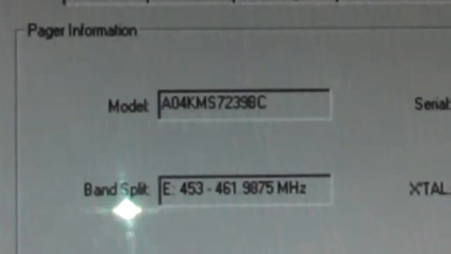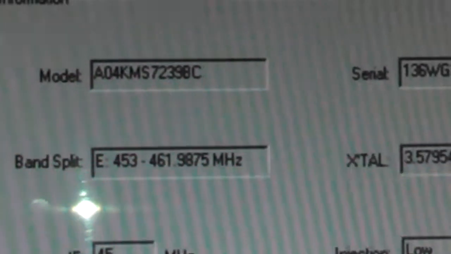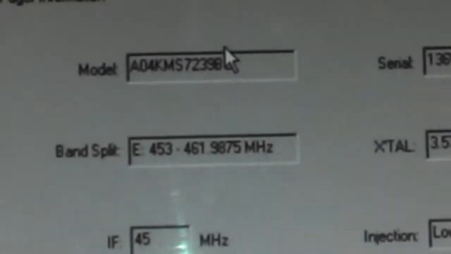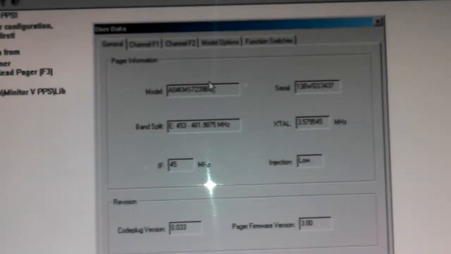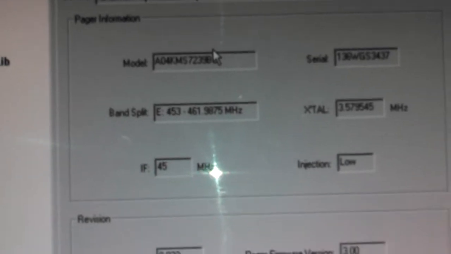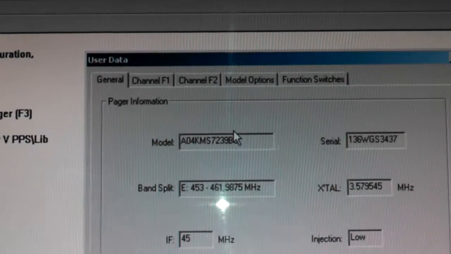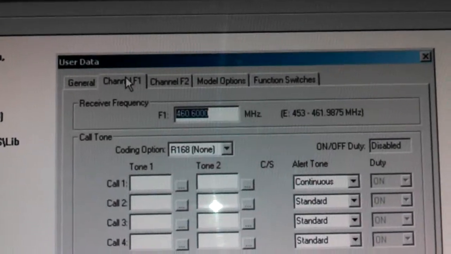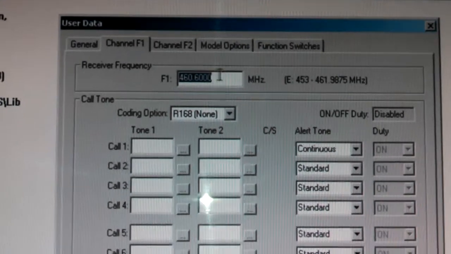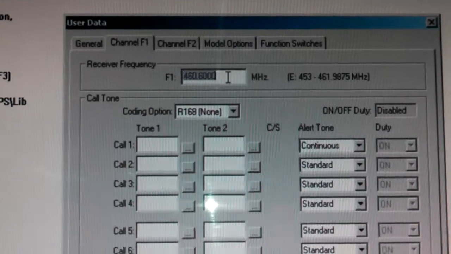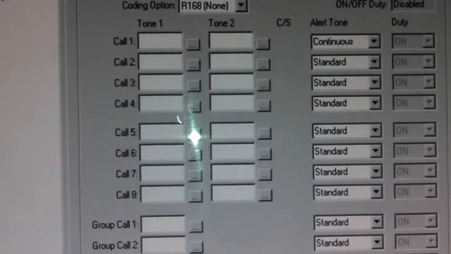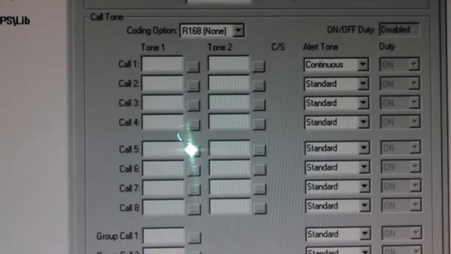This pager here, it has two channels. General, you don't want to delete nothing from here, because it tells you this model, serial, band split, and what it has in it. Then you got channel one that has the channel in it. And these are your alert tones that go in here.